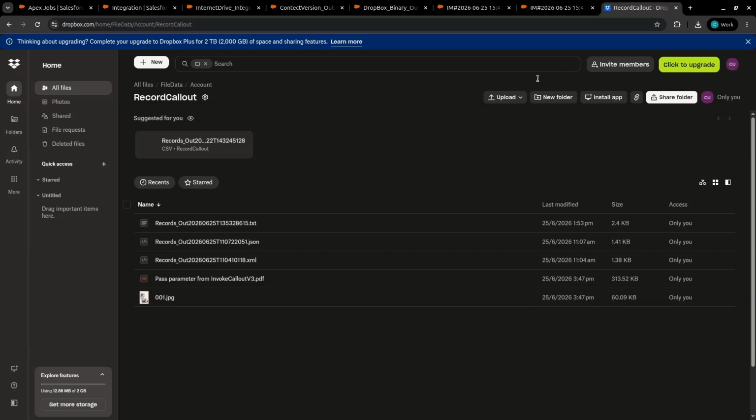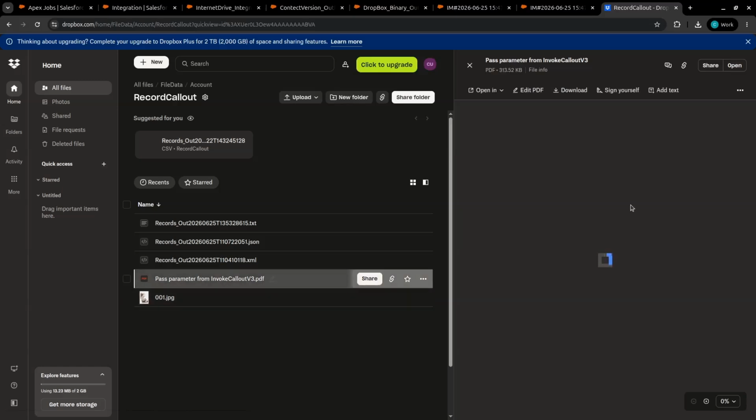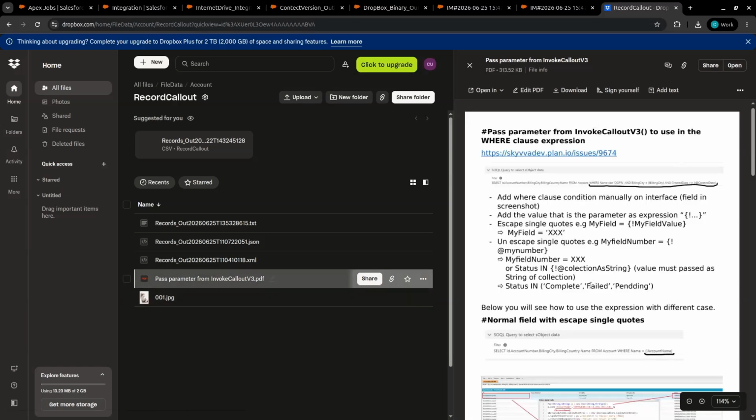Navigate to the Dropbox folder to see the binary file sent from Salesforce. Here are the JPG and PDF files that were sent using the binary format from the adapter. Click on the file to view it.